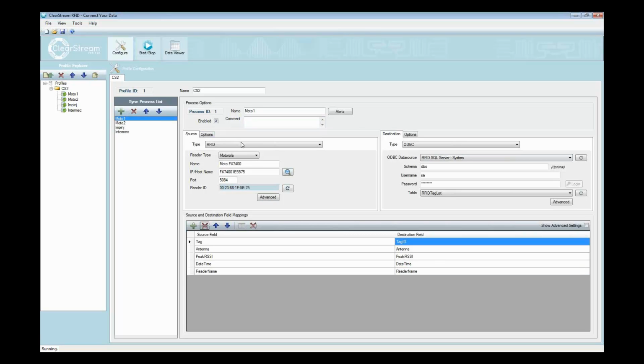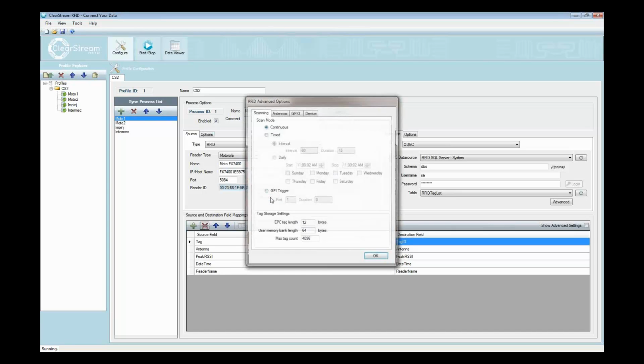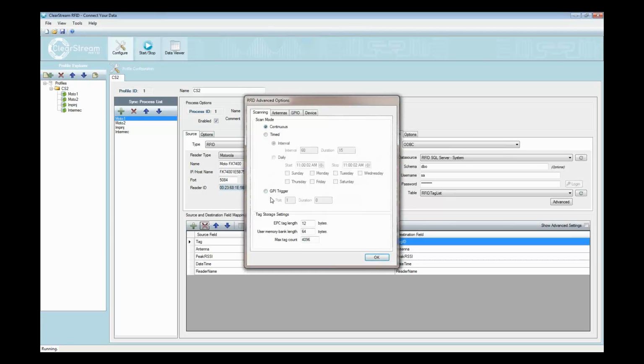I'll go back to my first FX 7400 reader here, and I'm going to click on the advanced option. Now this is where you configure how the readers are reading, when they're reading, and different options for the reader itself and how that tag information is being picked up. By default, the scan mode here is set to continuous. And that means when you start the readers up, the readers are really powered up and they're continually polling or looking for RFID tags.